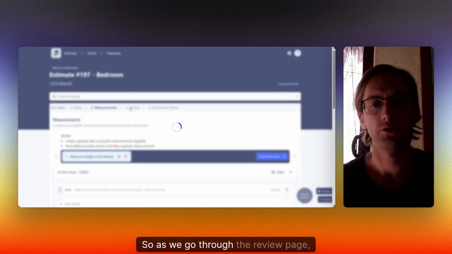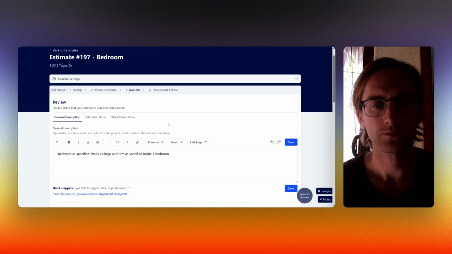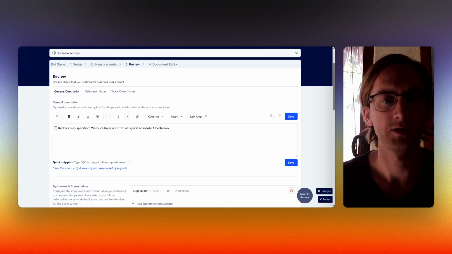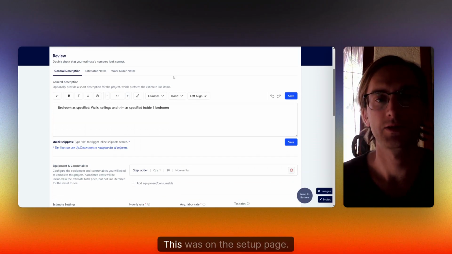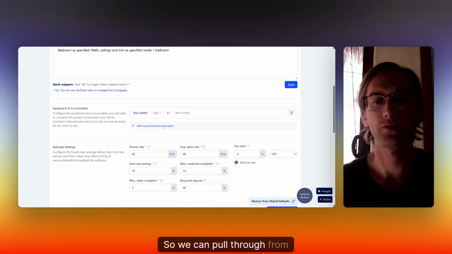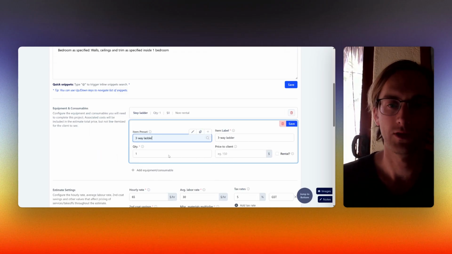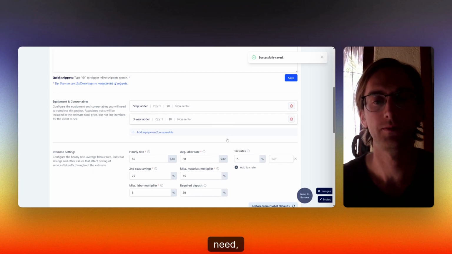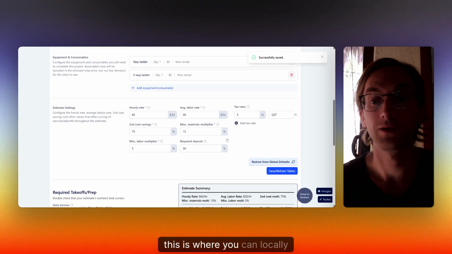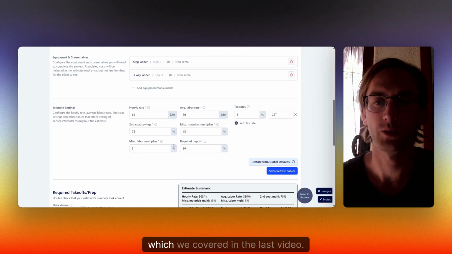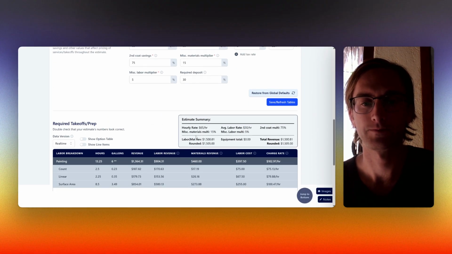So as we go through the review page, we're going to be kind of following these steps. So again, we can edit this. This was on the setup page. This is our equipment, so we can pull through from the settings page if you want to add in different equipment that you need. This is where you can locally adjust your estimate settings, which we covered in the last video.